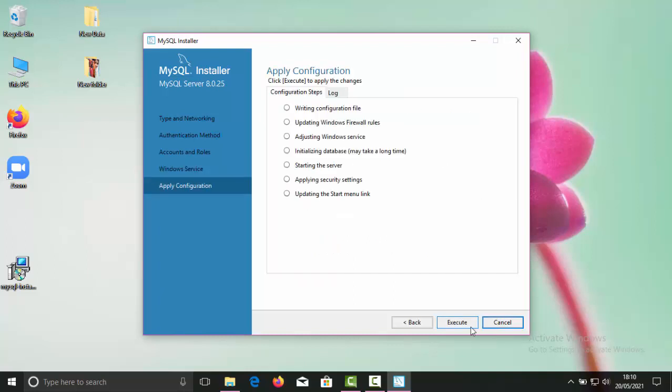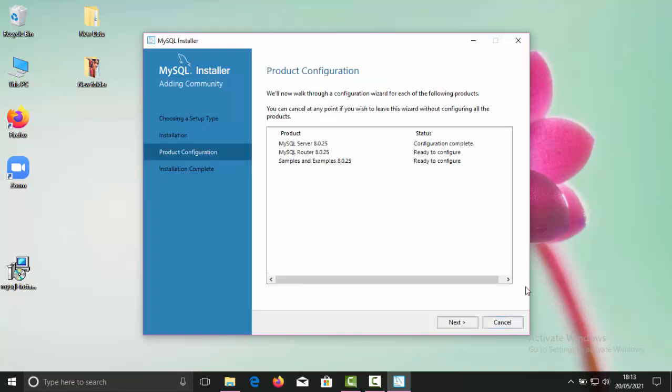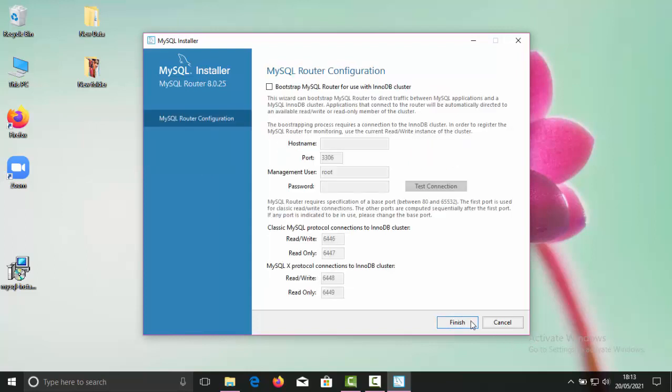Now here we will execute all these things, that is writing the configuration file, then updating the Windows firewall rules and so on. Alright, all the things have been configured successfully. Now just click on finish. Now this configuration is complete, so we can proceed. We don't want the router configuration, so we can directly skip it by clicking on this finish button.